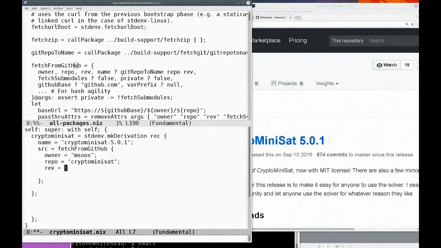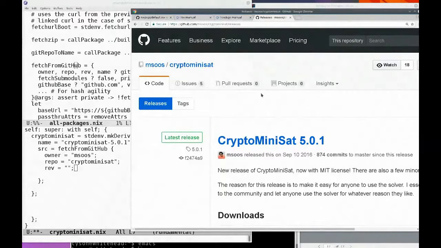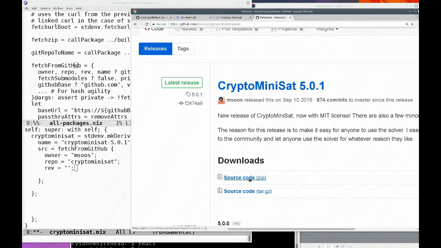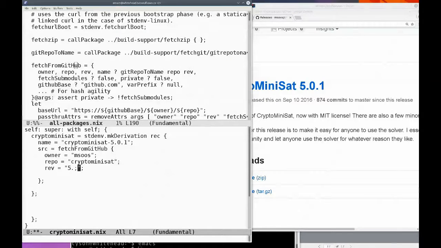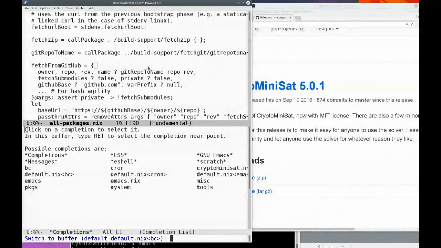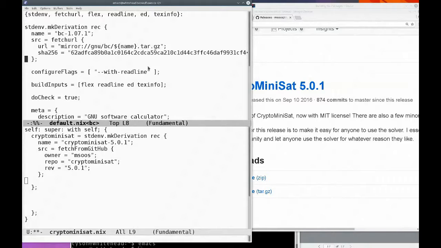The revision, and then all the rest has default values you can see here, so those are fine. The revision is going to be, I think it'll be this one here. Let's see what the source code is. Yes, so 5.0.1. Or it can actually be like a full git hash too if you want to use that. All right, so we specified the source. Now let's go back to our bc. Now, presumably there's no special configure. Build inputs.